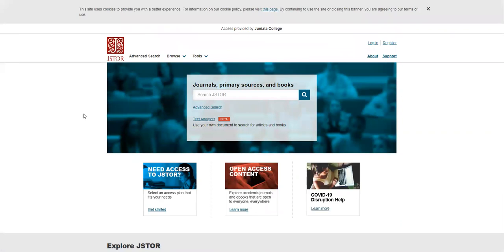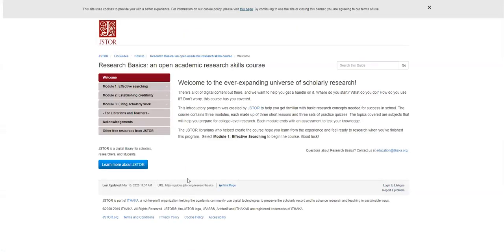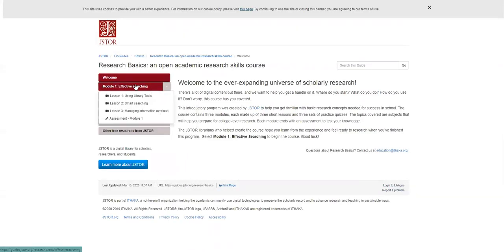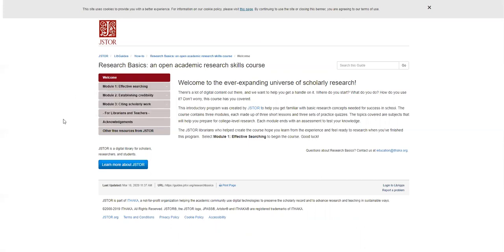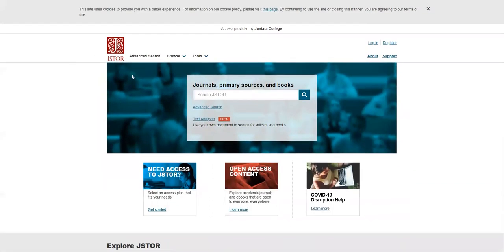The other thing that JSTOR has available, if you scroll down here to the bottom, you can explore on JSTOR. So this allows you to look at different concepts. I'm going to click on Research Basics. And what these are is it walks you through how to do some research. So if you're stuck, this is another way that you can look for some help there. I'm going to go back to the home page, scroll up here.